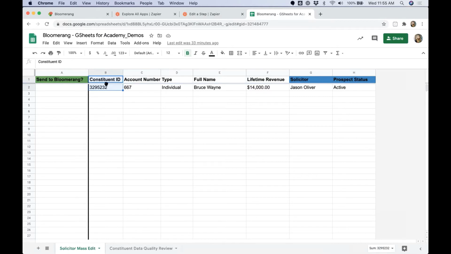So in order to make our workflow more streamlined when we push this data from the Google Sheet back to Bloomerang, we will actually use that constituent ID number. So we want to make sure that that is in our Google spreadsheet so that when we do the workflow to send the data back to Bloomerang, we don't need to use a search step to find the constituent. We can use that unique ID number for that constituent.